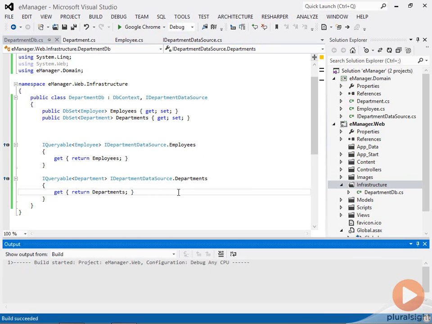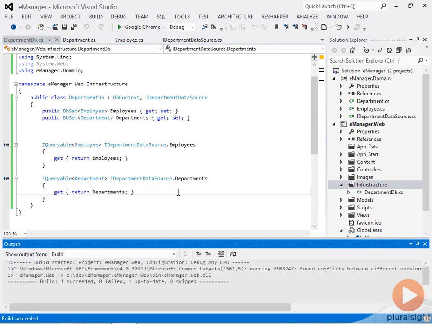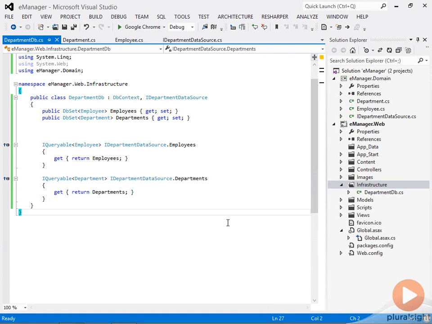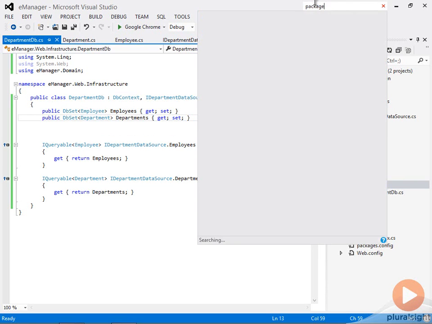And believe it or not, this is almost everything that I need to be able to start accessing SQL Server. In fact, this is just about everything that I need to create a database in SQL Server, because Entity Framework version 5 has what we call code-based migrations, where it can simply look at your DbContext class, see what DbSets are available, look at the definition of Employee, look at the definition of Department, and generate a SQL Server schema from those type definitions. Let me show you how that works.